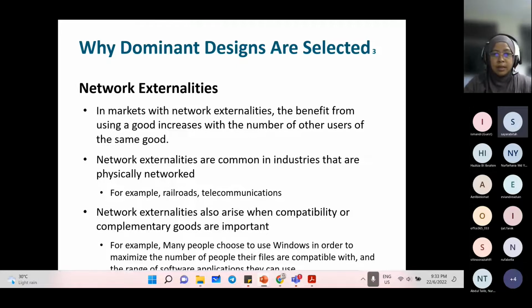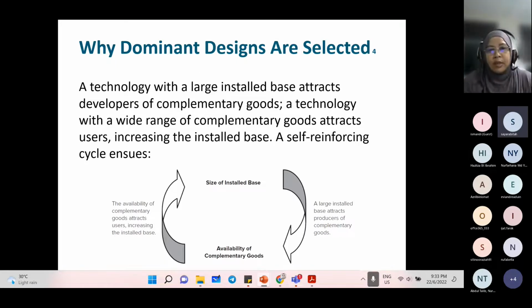Okay, so the reason for the choice they make in their daily work is actually more about compatibility. What makes it easy for sharing and so on. That's why they give this example, why the majority of people prefer to use Windows-based applications as compared to Apple-based, for example. Okay. A technology with a large installed base attracts developers of complementary goods.